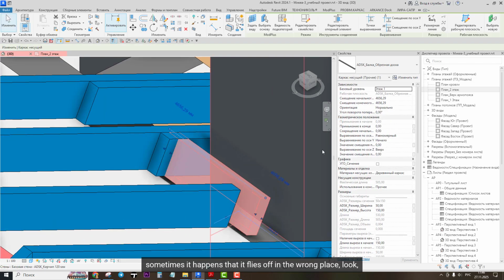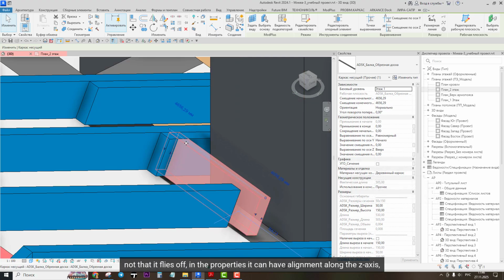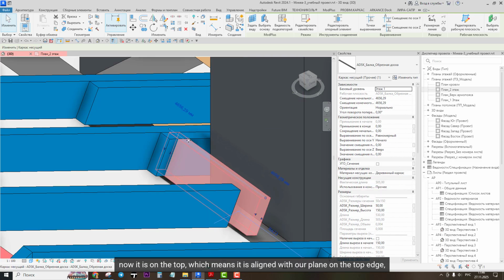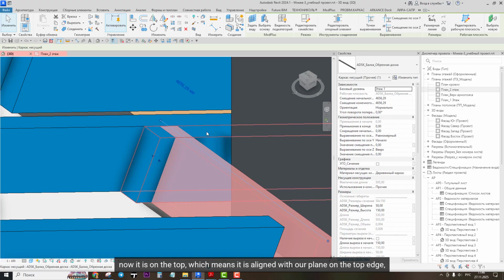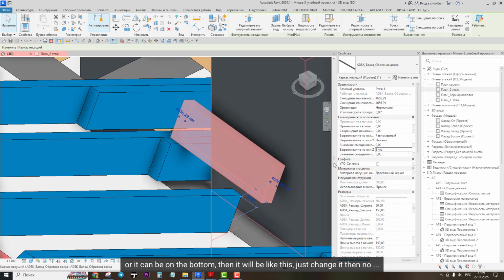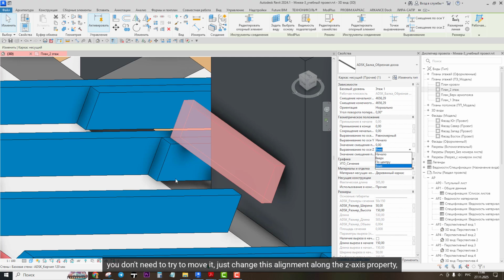Sometimes it happens that it flies off in the wrong place. Look, not that it flies off, but in the properties it can have alignment along the z-axis. Now it is on the top, which means it is aligned with our plane on the top edge. Or it can be on the bottom, then it will be like this. You don't need to try to move it, just change this alignment along the z-axis property.